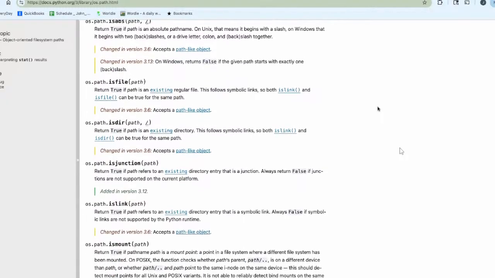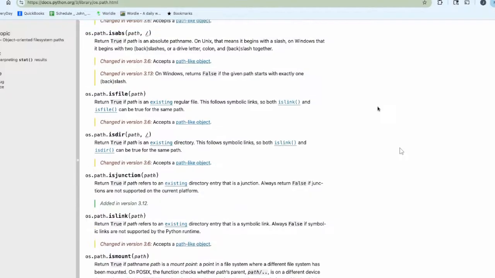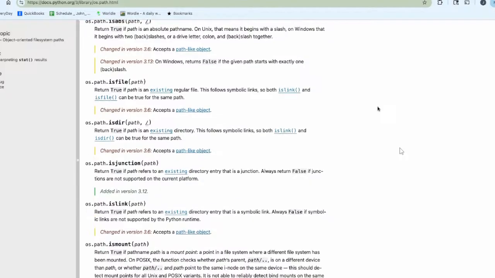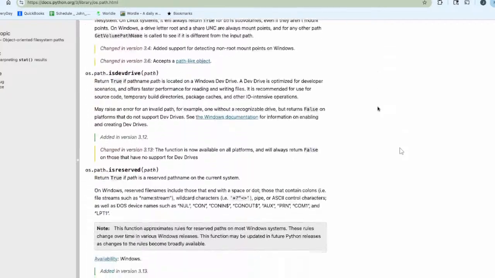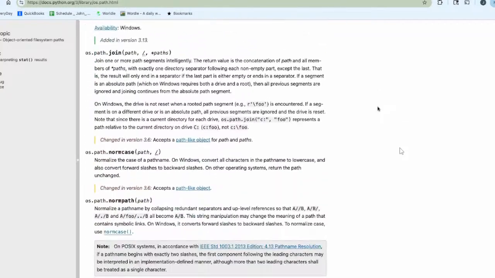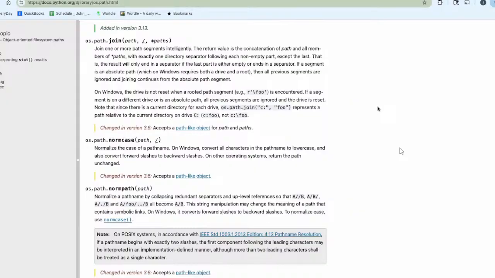Then there's a bunch of is whatever functions. Is absolute path, is file, is dir, is link, is mount point, which you don't really care about. os.path.join, real handy for joining one or two or more path components, that is folders, together.